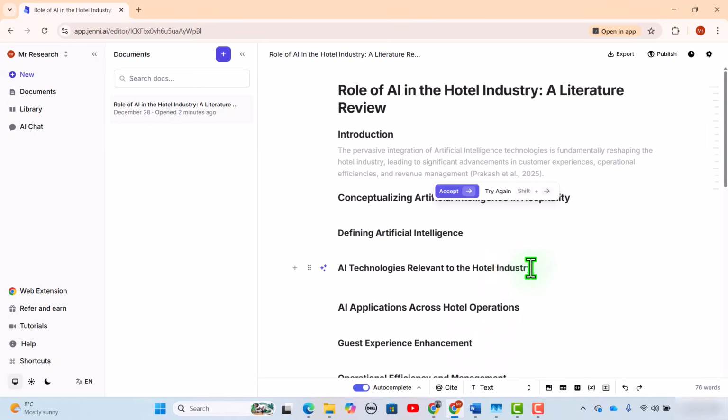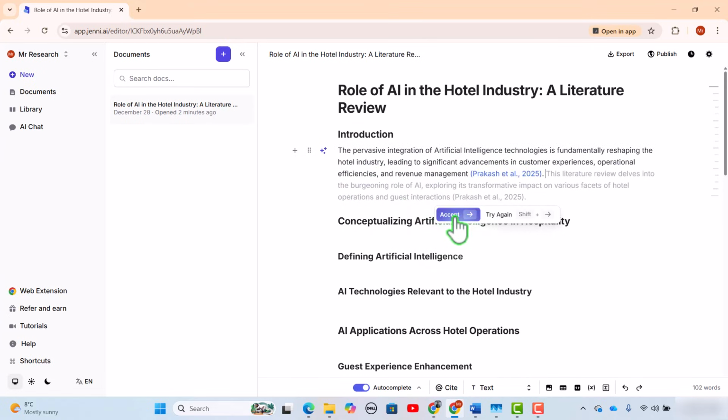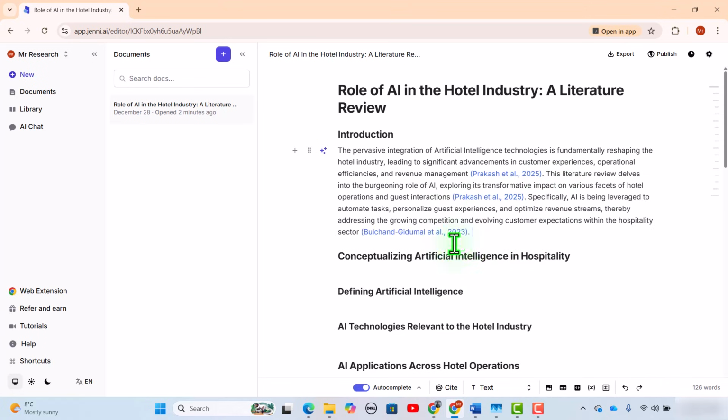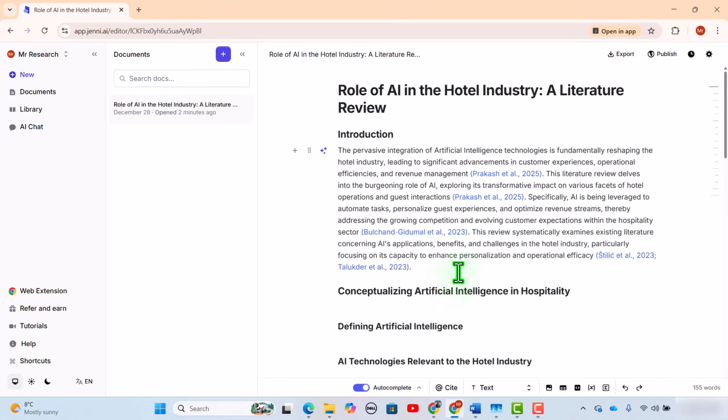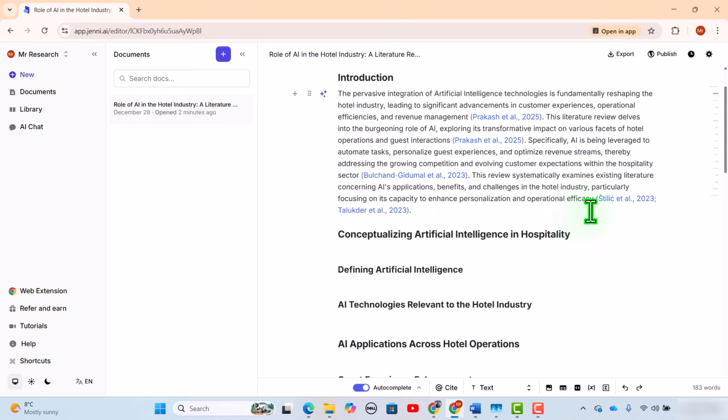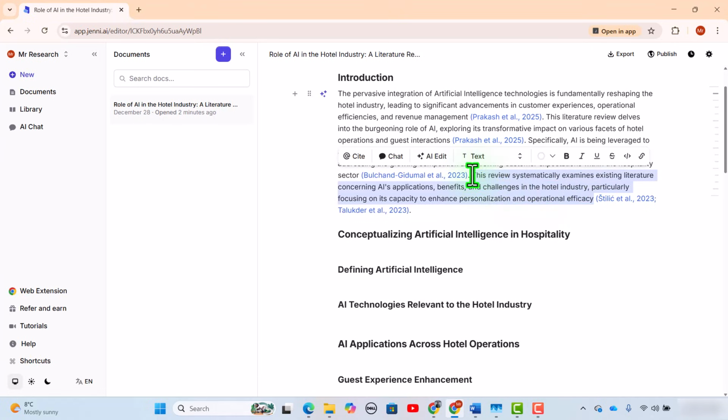See, Jenni has provided us a list of related headings. So let's start with the introduction. We need to put our cursor here and it will start suggesting text. If we feel we are fine with this text, we simply click accept.